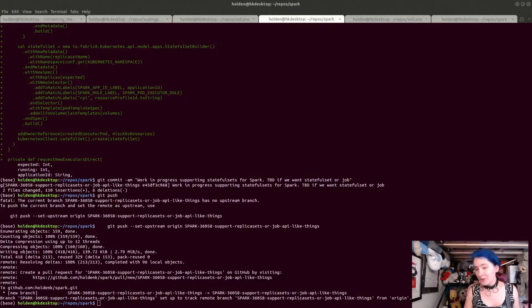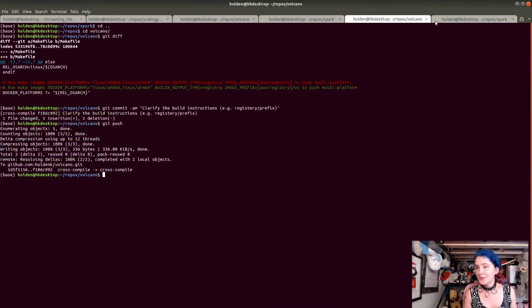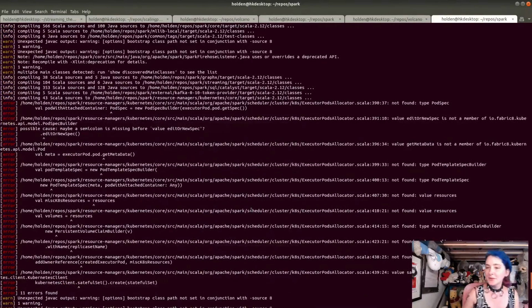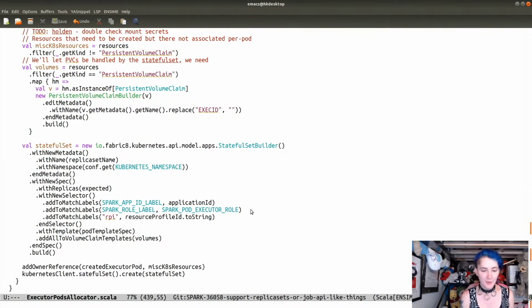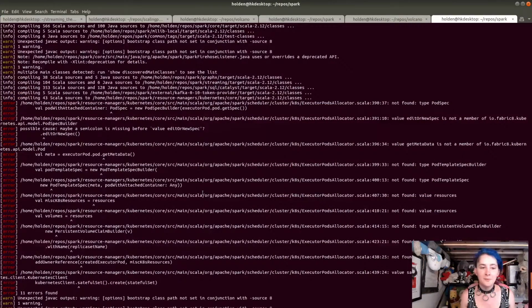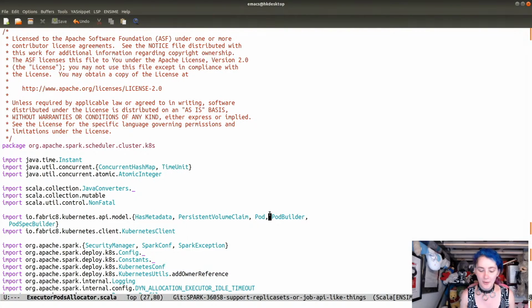Anyways. Oh, hey, Azar. So yeah, let's get into things. Where we left off last night, not surprisingly, some compilation issues. So we can go up and start taking a look. Okay, so it's inside of the executor pods allocator. I think we need to add pod spec here.